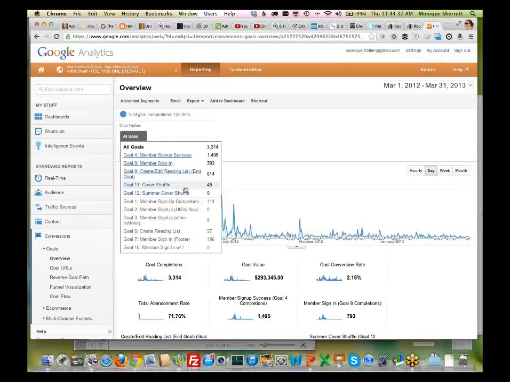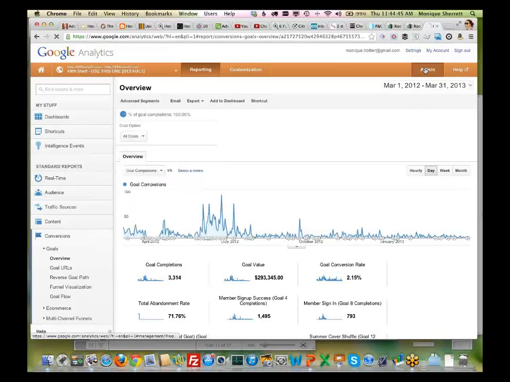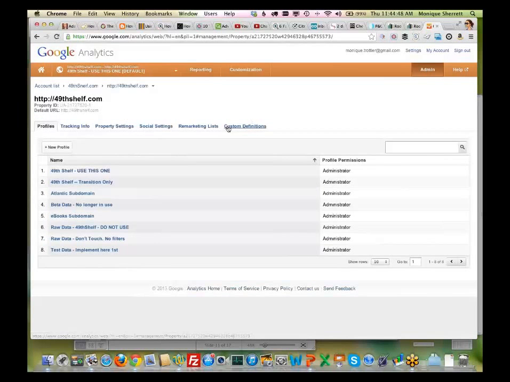The way that you set up a goal, again, I have a step-by-step blog post that will walk you through this, but you need to have admin access. You have to be able to click on that admin tab, pick your profile, and then see goals. If you don't have admin access, you're not going to be able to see this.